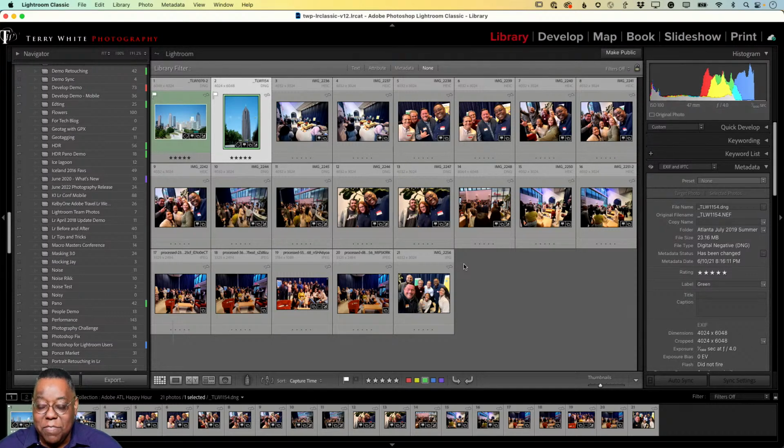Okay, so first and foremost, when people think about sharing, what you have to look at is who you're sharing it with. What are their capabilities? In other words, can they handle a raw file? Do you want to send them a raw file?